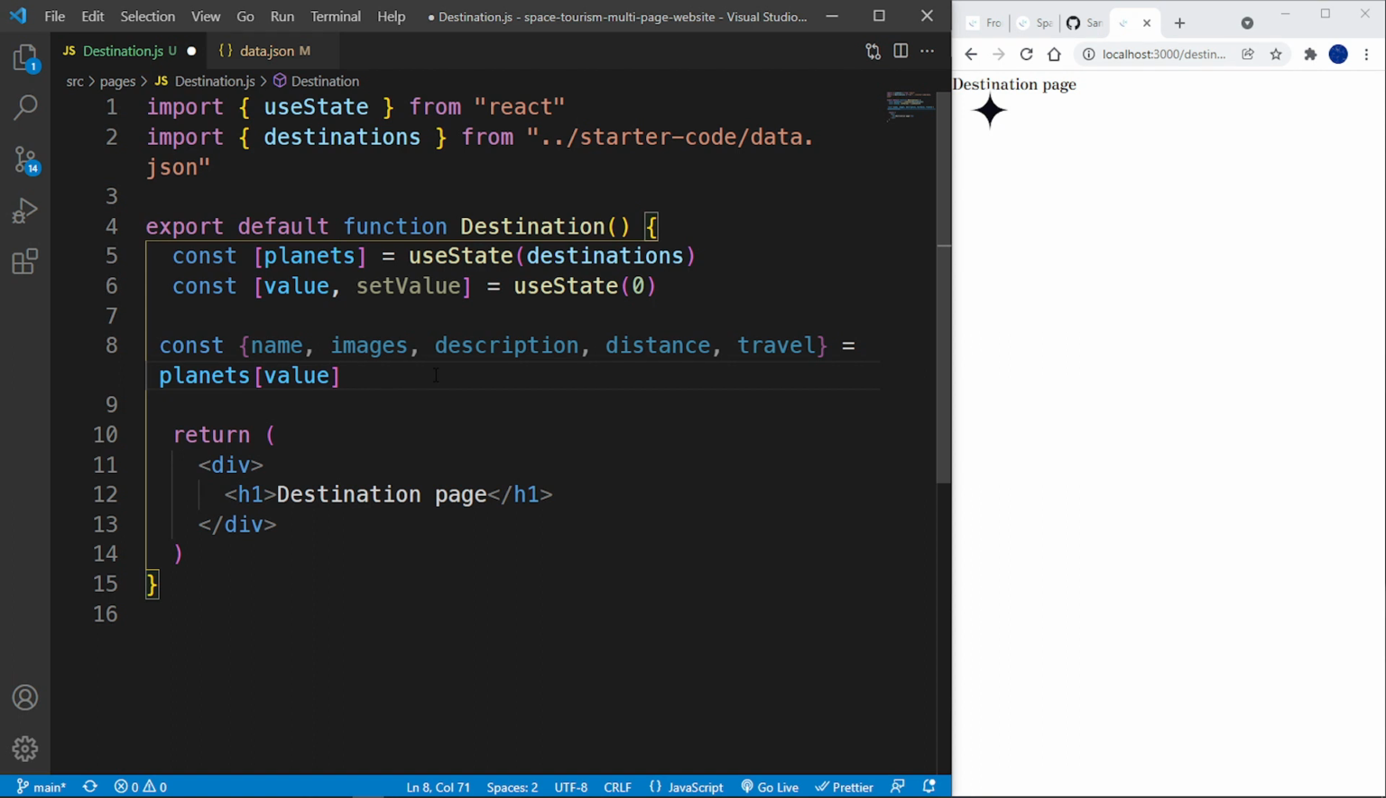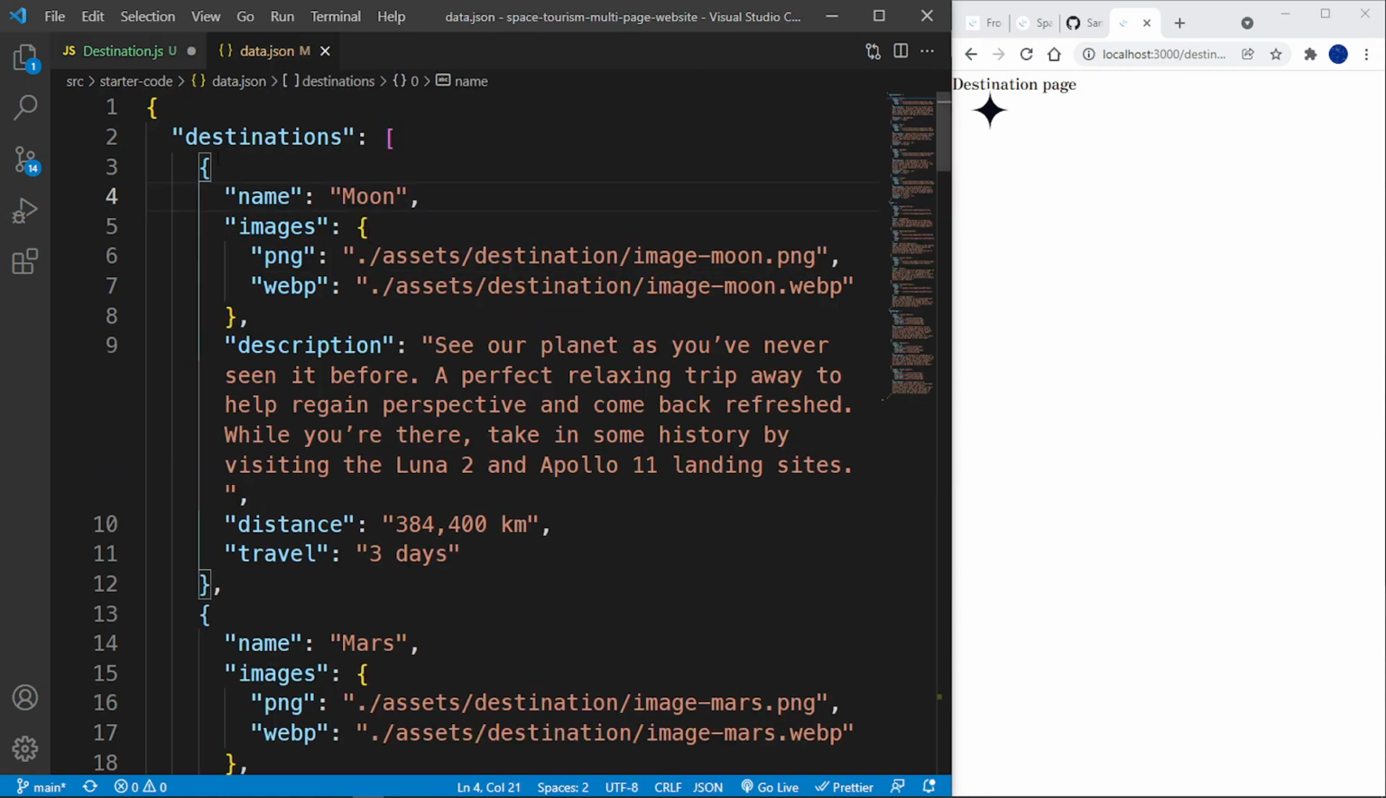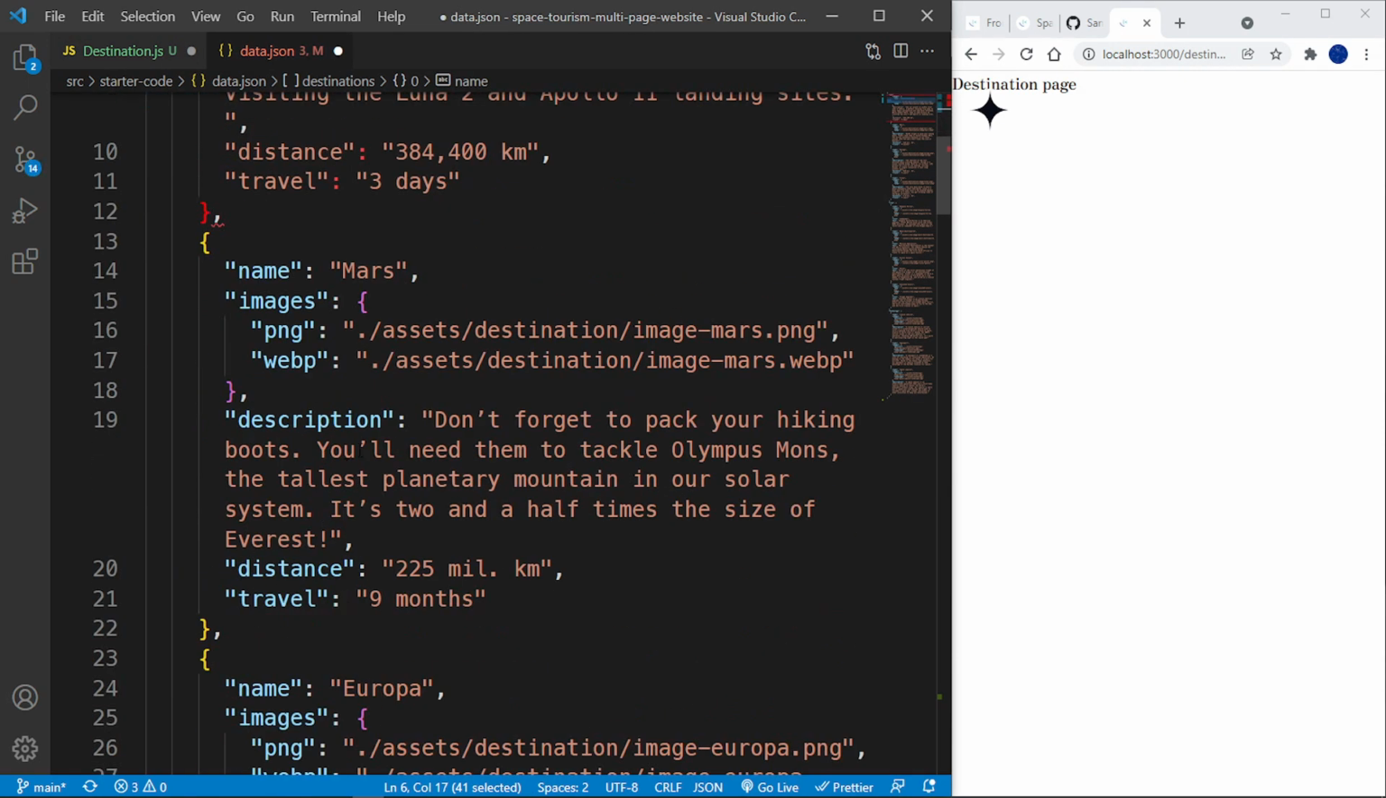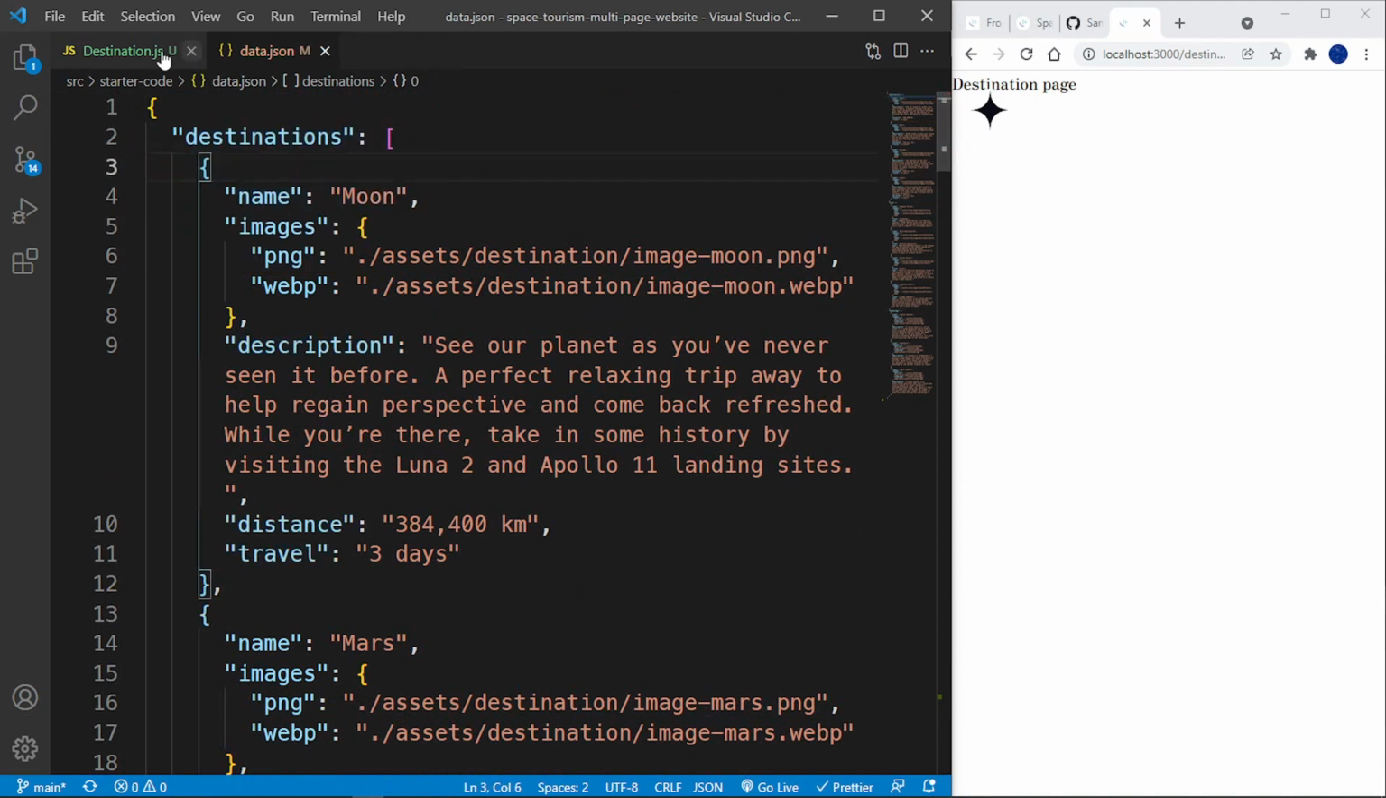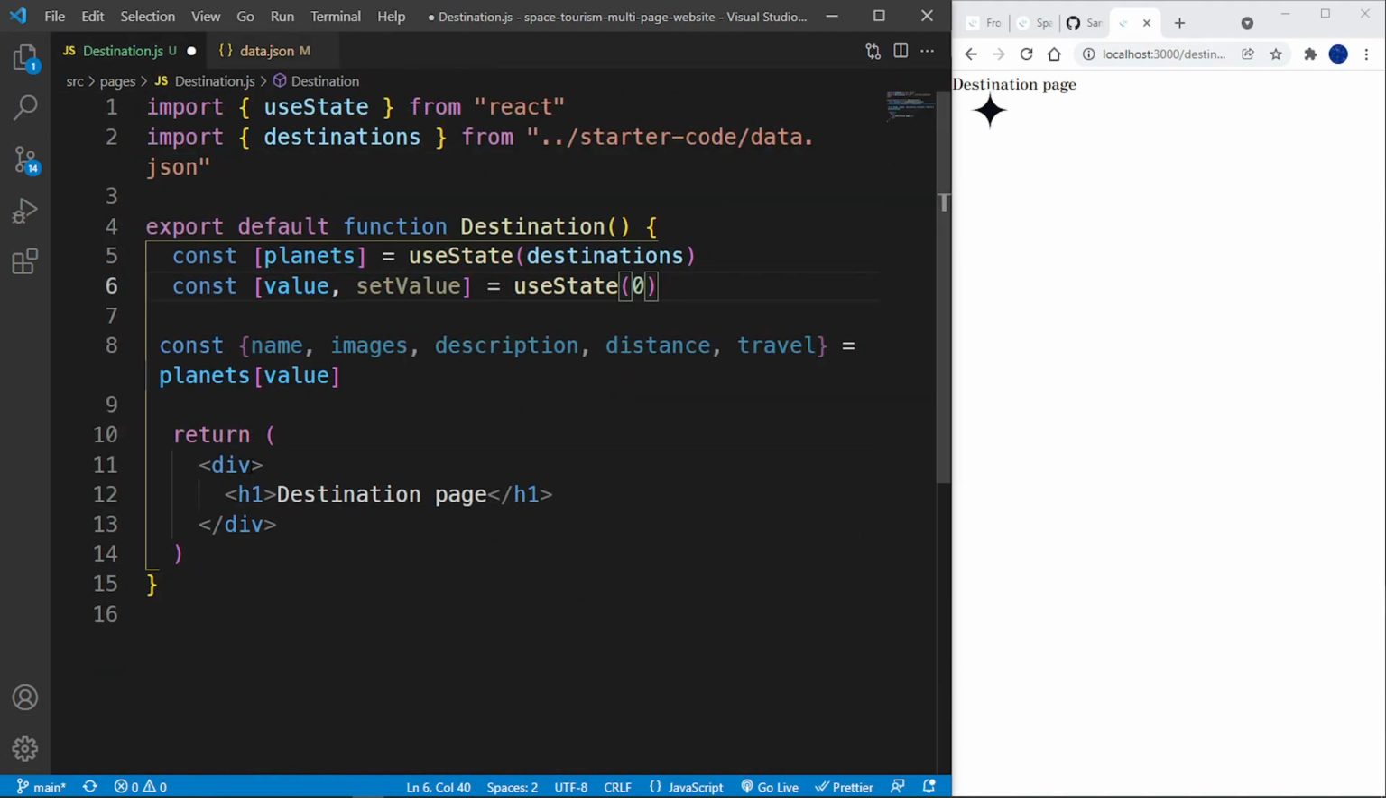What this means is that we're going to be fetching the data of the planets, which is equal to the value that we have inside here. And this value is going to be the index of the planet. So index 0, 1, 2, 3, 4, and so on and so forth. So let's see what we have.